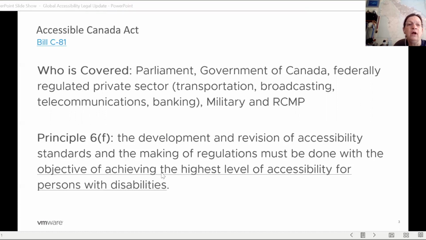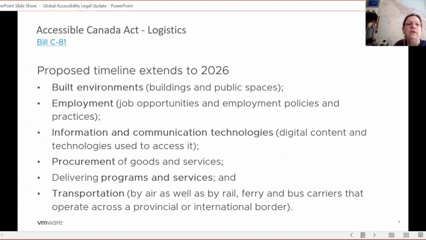There's an interesting clause in the Accessible Canada Act, which says that the development and revision of accessibility standards must be done with the objective of achieving the highest level of accessibility for persons with disabilities. Since this was passed last July after WCAG 2.1 came into effect, my interpretation of this is that the standards will have a phased-in approach using WCAG 2.1 at level AA as the standard. So the proposed timeline right now extends all the way to 2026. The details of the implementation have been somewhat delayed due to coronavirus.